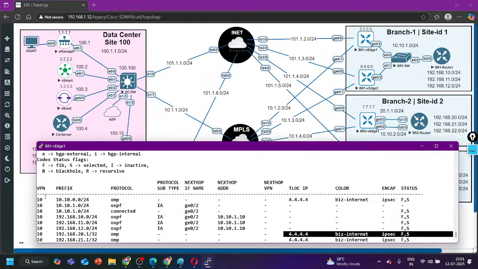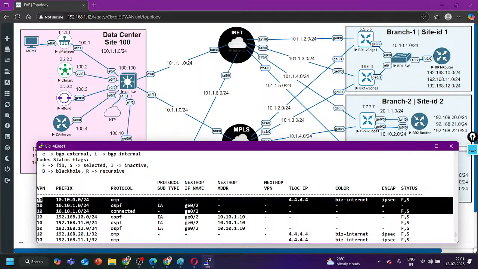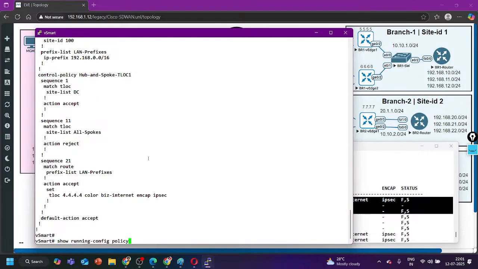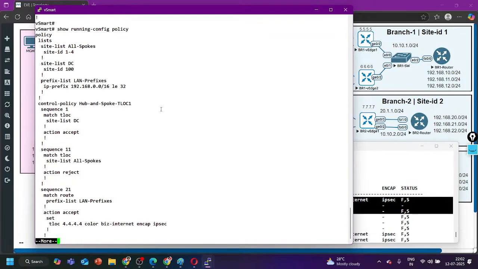Because see, the 10.10.2.0 network is not there. Why is that network not there? Because here is the answer in front of you. Tell me guys, who is telling first? See the policy. Only 192.168 subnets are matching in our prefix list.